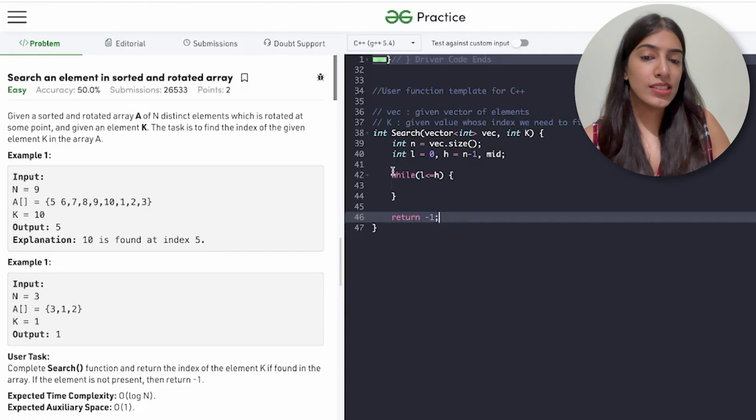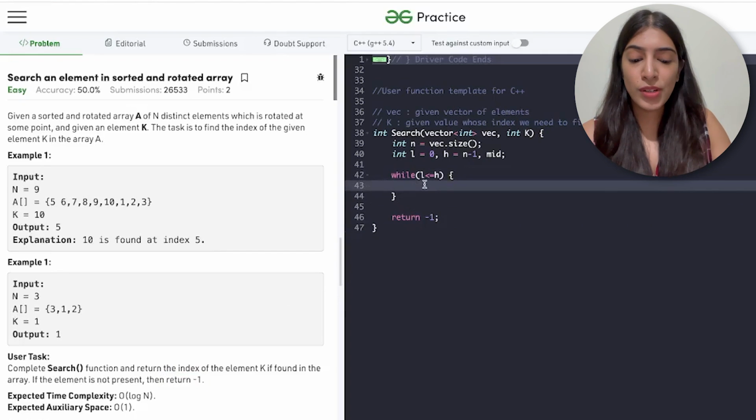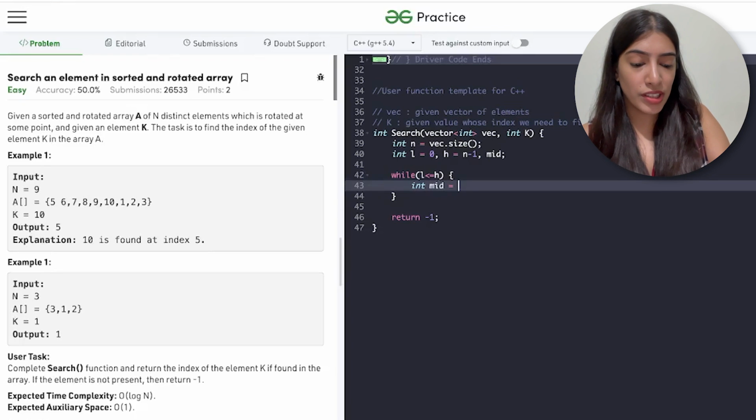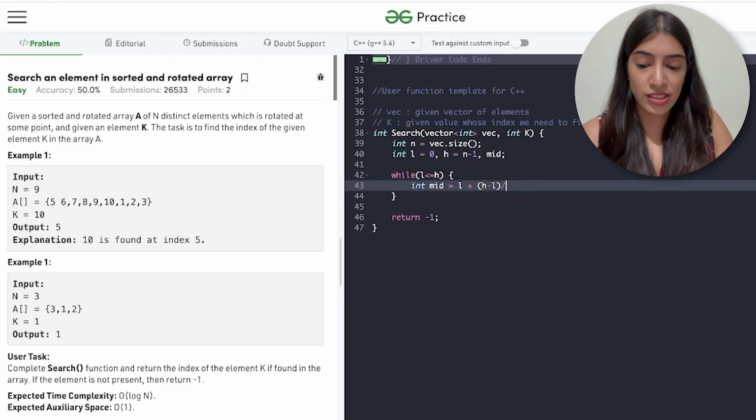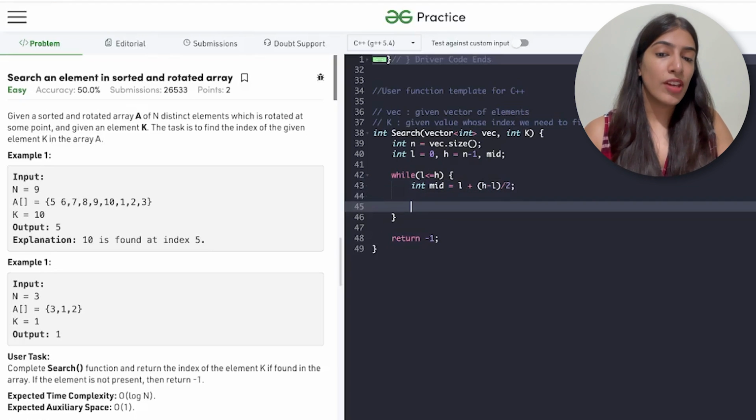Now let's try writing the while loop. First thing that we have to do is find the middle element. And how do we find it? I hope none of you are writing L plus H by 2 now. If this is not clear, again, go and watch the second tutorial video. Okay, we have found the middle element.